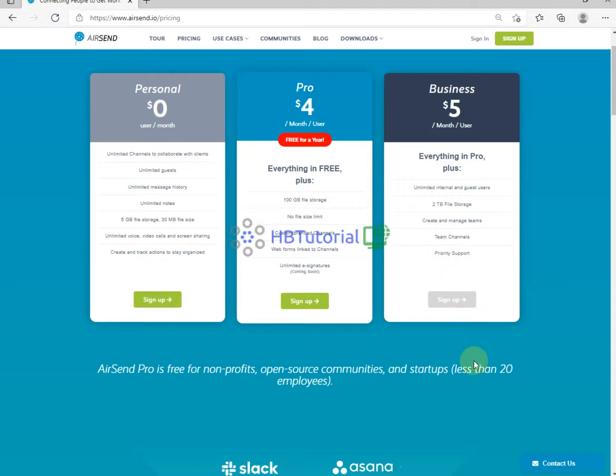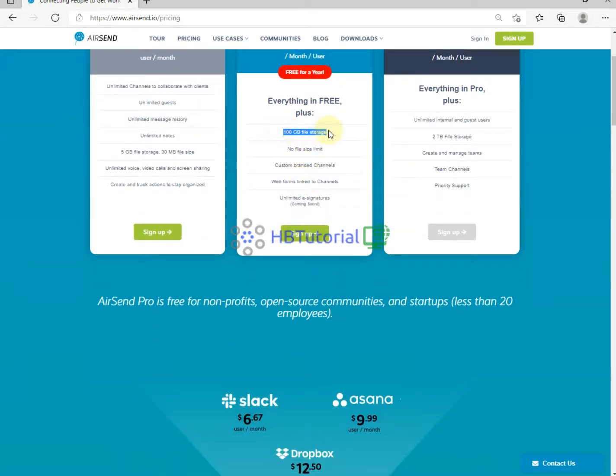And for the other plan, they have a Pro plan for a small team or small business. So you can choose the AirSend Pro plan. You need to pay $4 per month per user, but you have file storage of 100 gig and no limit on the upload. You can upload 20 gig file size, okay? And you can custom brand the channels, okay?